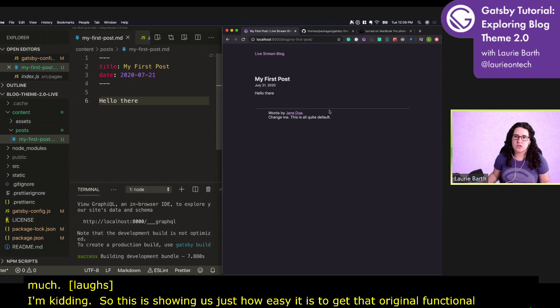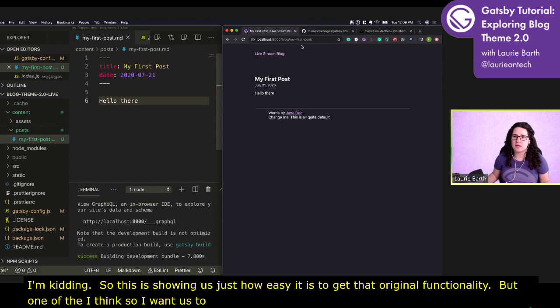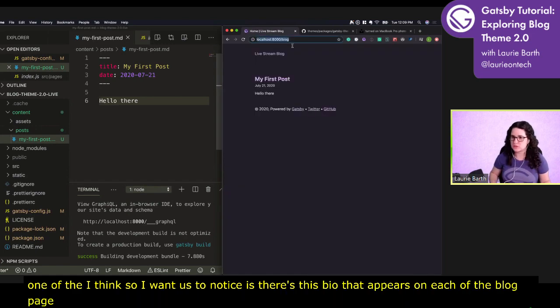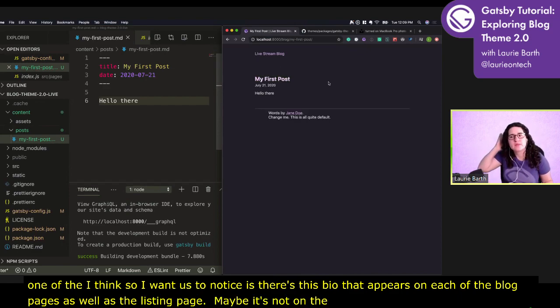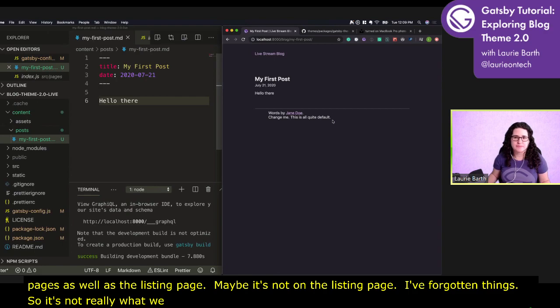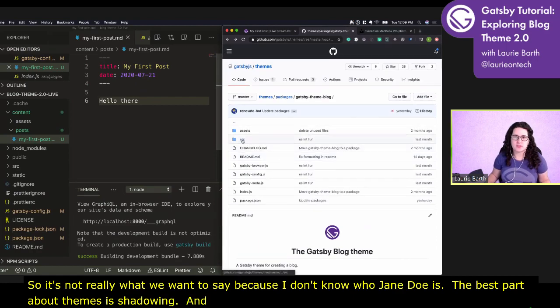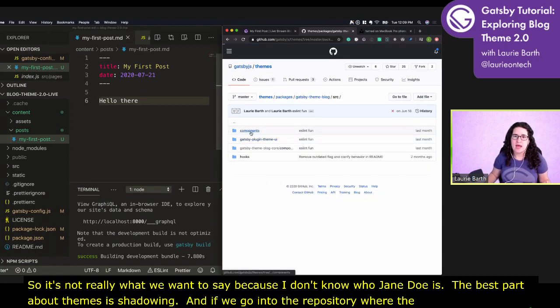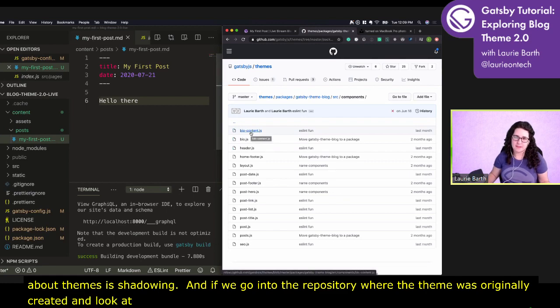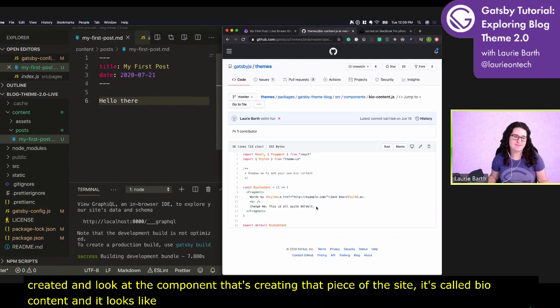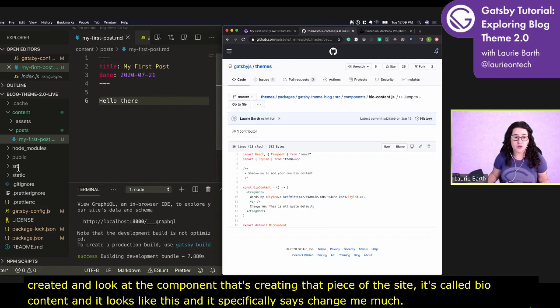But one of the things I want us to notice is there's this bio that appears on each of the blog pages as well as the listing page. Oh, maybe it's not on the listing page. I've forgotten things. So it's not really what we want to say because I don't know who Jane Doe is. The best part about themes is shadowing. And if we go into the repository where the theme was originally created and look at the component that's creating that piece of the site, it's called bio content. And it looks like this. And it specifically says, change me. This is all quite default. So we're going to change it.